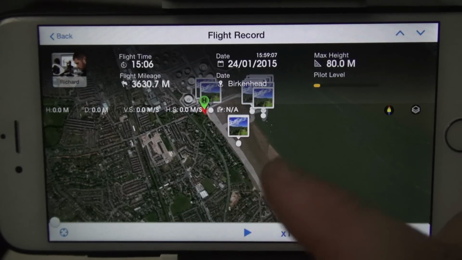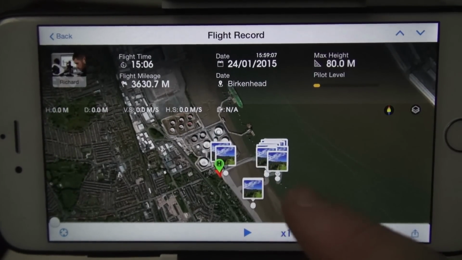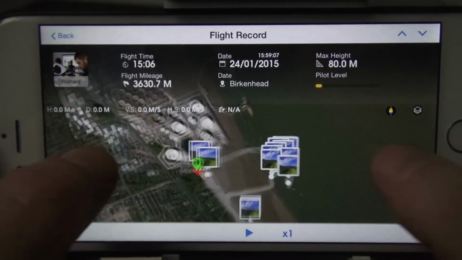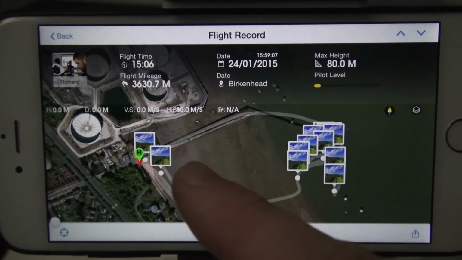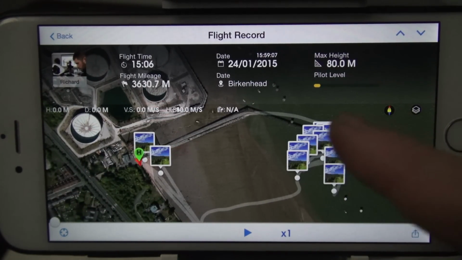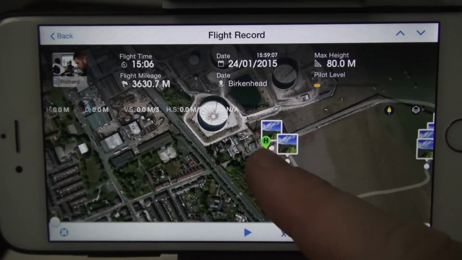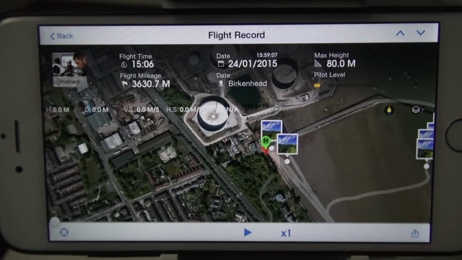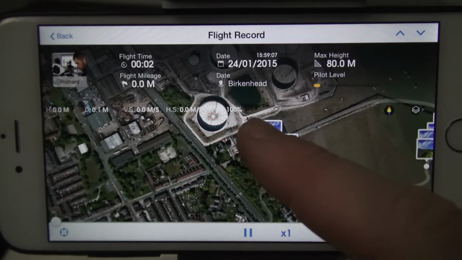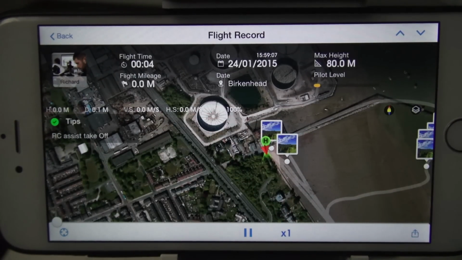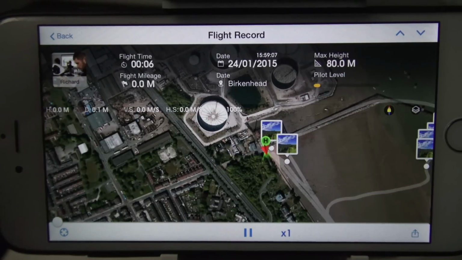Selecting one of these records brings up a map view of your entire flight. As you can see, you can pinch to zoom into the map. You will also see the white lines. These white lines represent where you've flown on that map. You can see my home location here, and the red triangle indicates the craft. If I press the play button, it will start to play the flight in real time. You will start to see all of the flight data information change from height, distance, velocity, and speed.